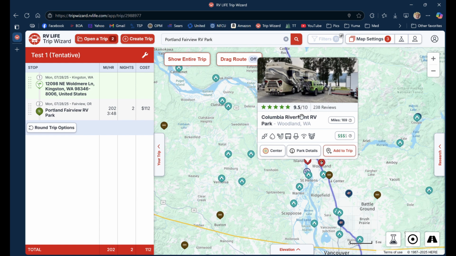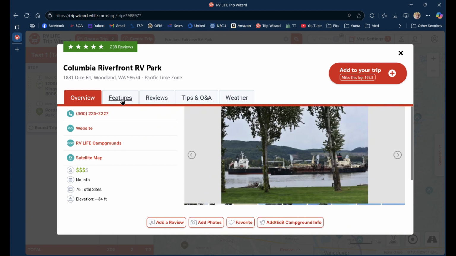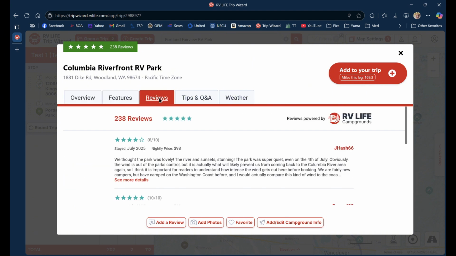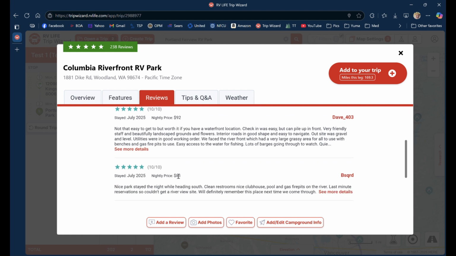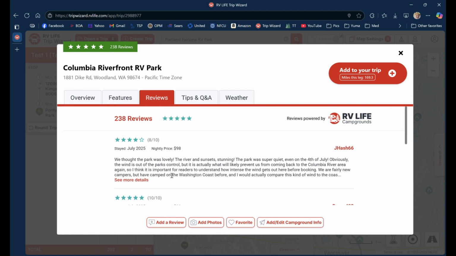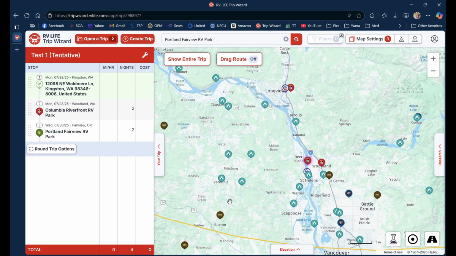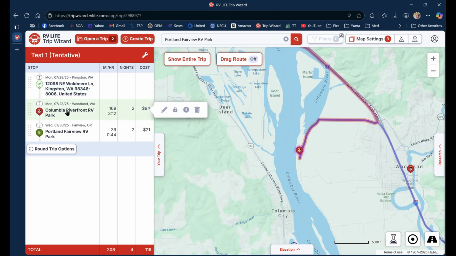So I can see this one is rated 9.5. That sounds like a pretty good park. I can look at the park details. I know it's a Good Sam, it's AAA, if it's FMCA, what the features are, most importantly, the reviews. And I've reviewed every park that we've stayed at in here. And if I like that park, I can add it. Pick how many days I'm going to stay there and make it after I leave my current location and hit add to trip. Now you see it's added it here.